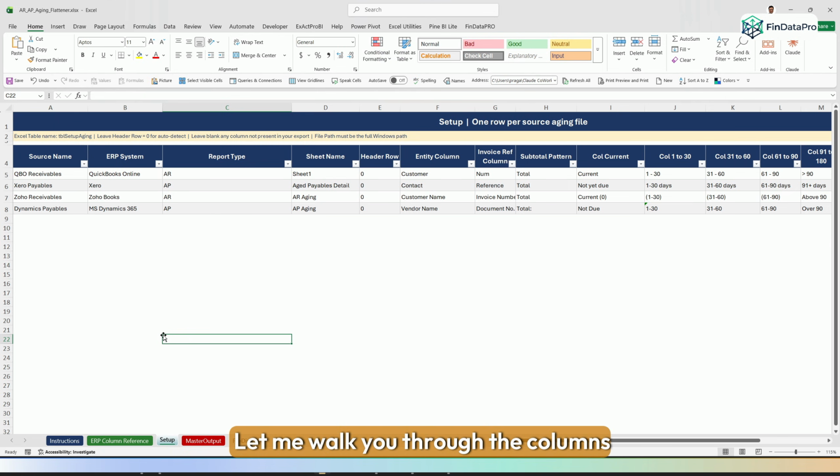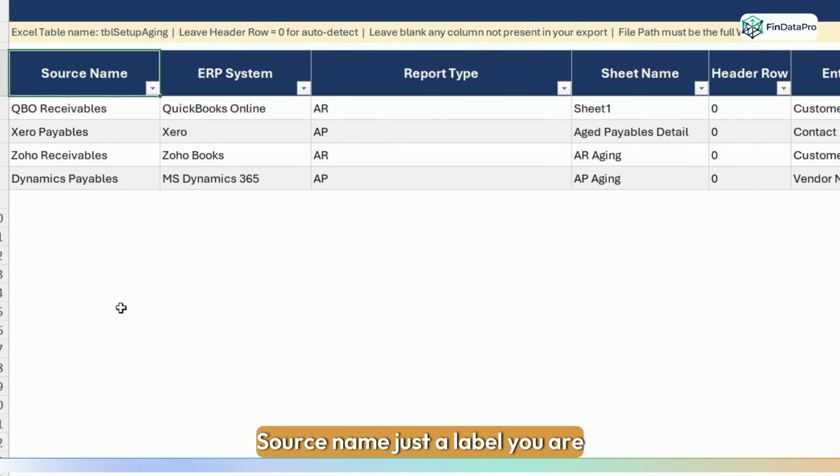Let me walk you through the columns. Source name. Just a label you are giving this source, something like QBO receivables or Xero payables. ERP system. Must match exactly. Copy from file discovery tab, suggested ERP. The join between file discovery and setup uses this column. If it doesn't match exactly, the ERP files won't process.